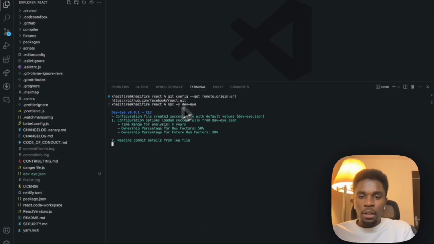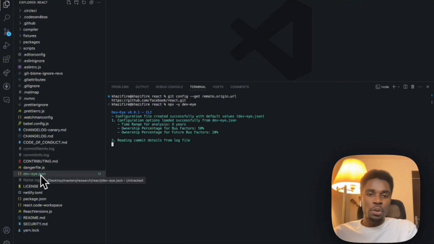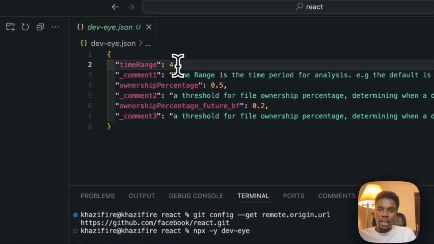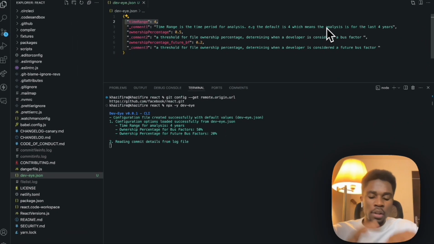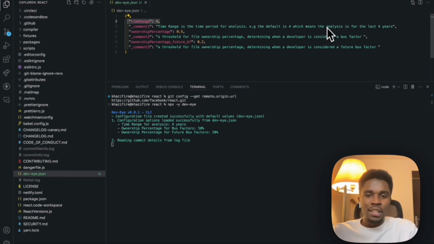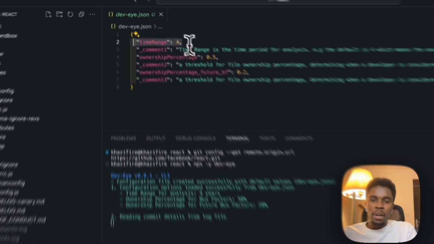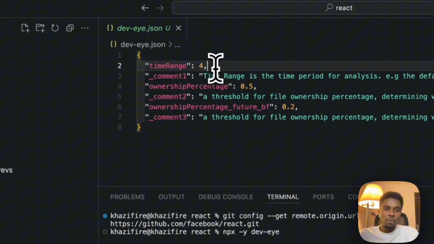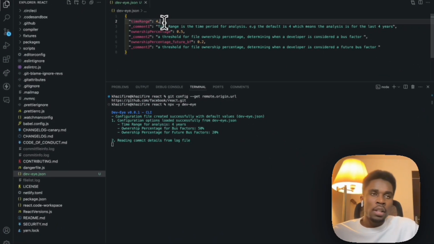The first step runs the configuration, which automatically creates a file for you if you don't have the configuration file. If you open that, you'll see we have time range, which is basically how far back the tool should look. Let's say today is 2024. If I say 4 years, it will mean the tool should compute the bus factor from 4 years ago until today. So that is 2020 until 2024.